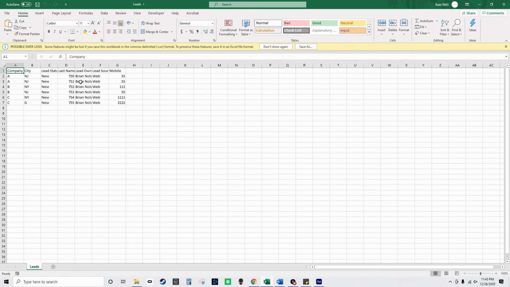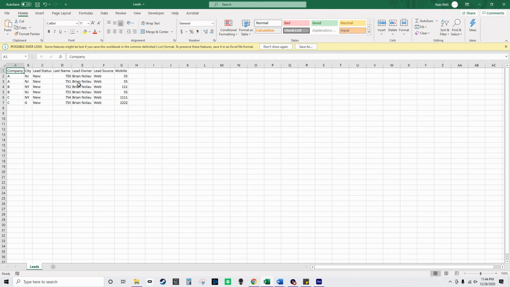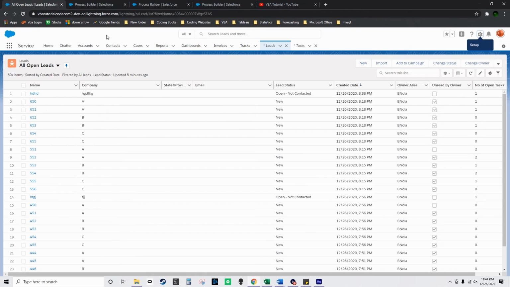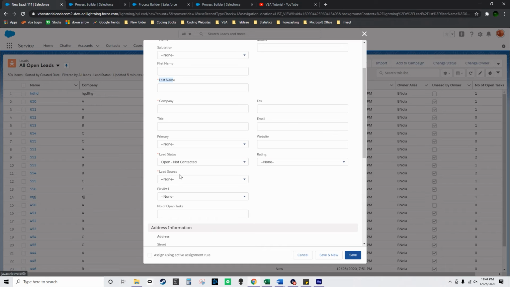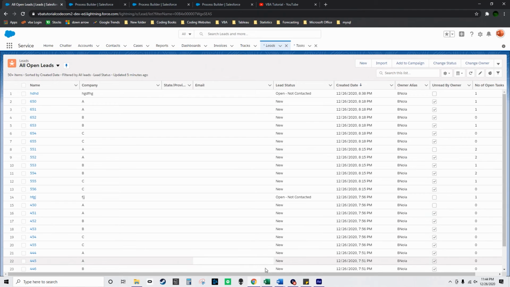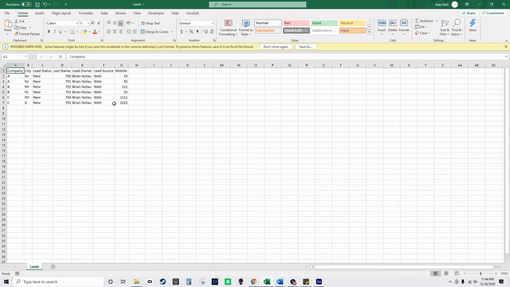And so that's how you create an upload file, and you just name the first row the same as the columns within that table. You don't have to do all the columns, you just have to do the required columns. The required columns are whenever you create a new record in leads, you press new. The required columns are last name, company as denoted by the star, and lead status and lead source. So just keep that in mind.